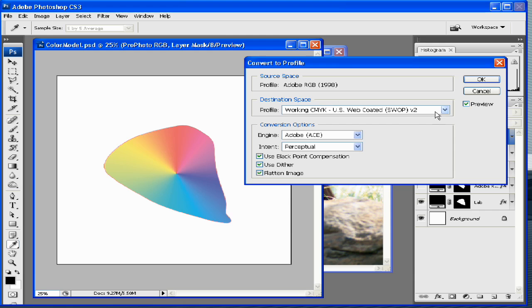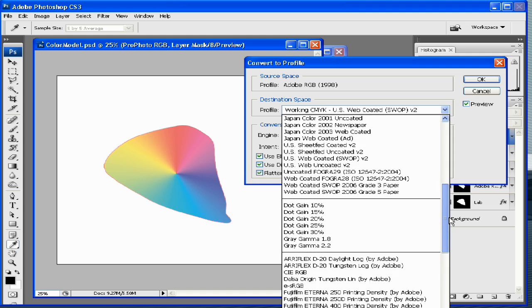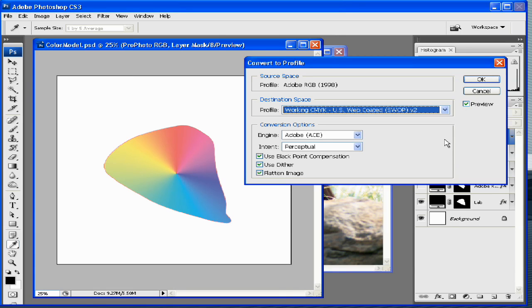So if, for instance, you know that you're going to go to a sheet fed press for this one project, and you want to make sure you get the best quality out of it, you can change it here to the sheet fed, coated or uncoated. So it allows you to manually adjust these settings without having to change your color settings permanently and forget to change them back. You can do it per image here using the convert to profile.